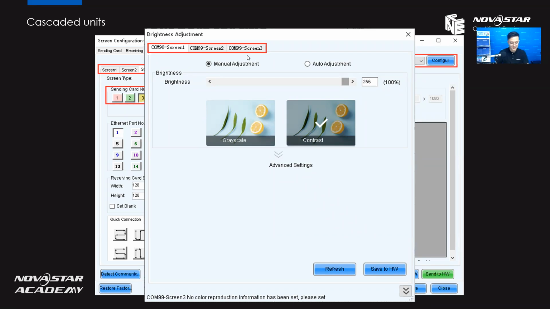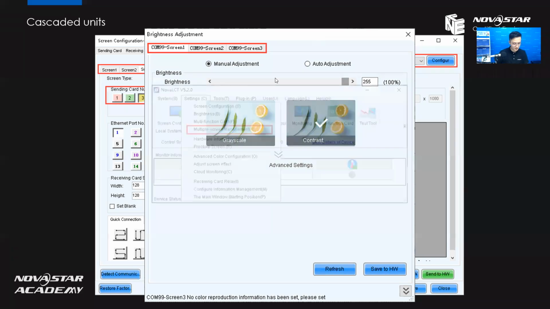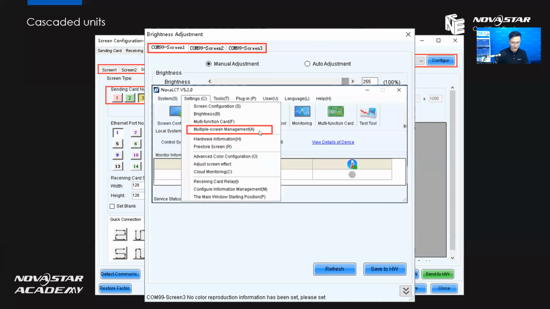So this is very hard. If you have 10, you will see like 4, 3, 4, 5, and even up to 10, or even like 20 or something like that. But this is getting things more complicated and difficult. So that's why we need a combined screen. So how to make it? Same thing, setting, multi-screen management.